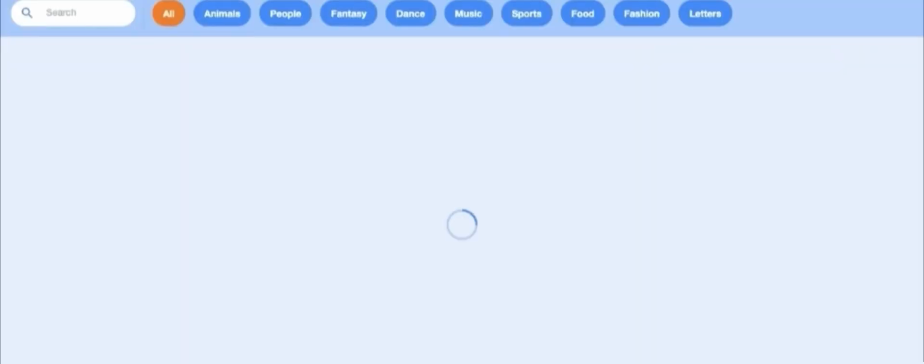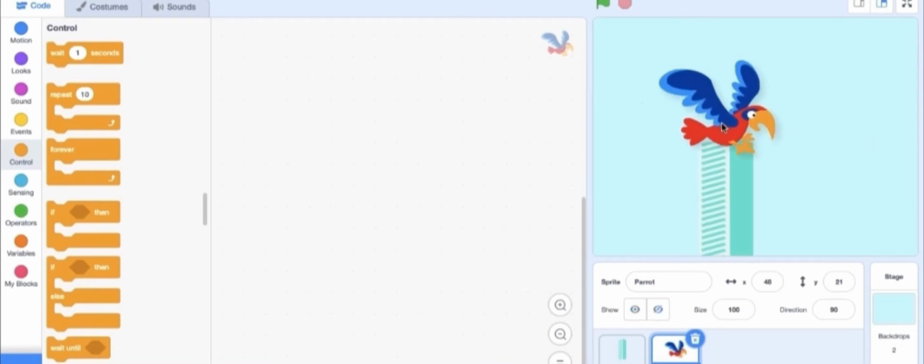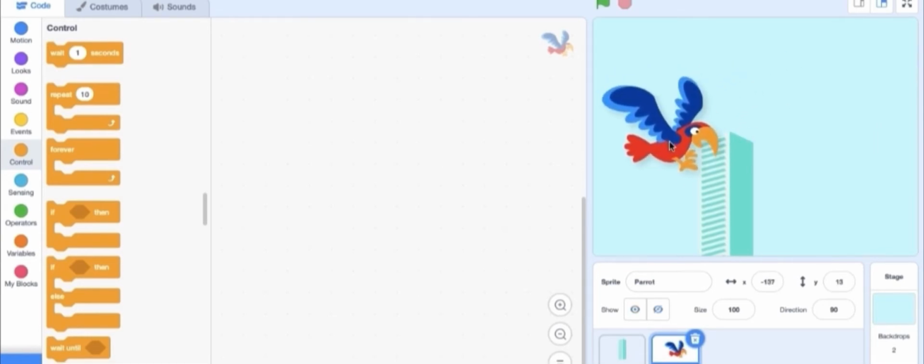Then we'll add a sprite. I've taken a building and the other one is a parrot. We'll place it properly in the main screen.